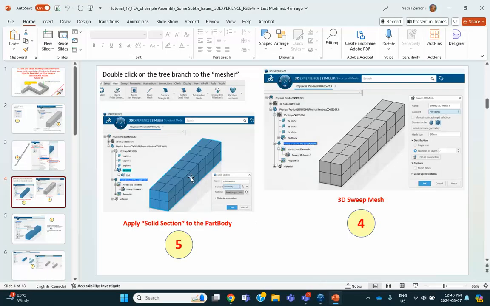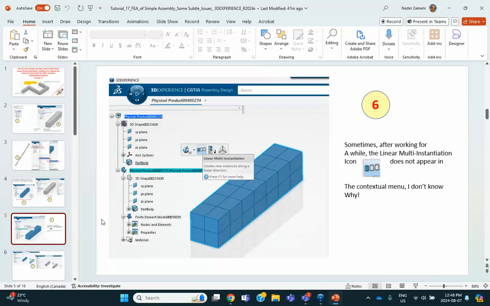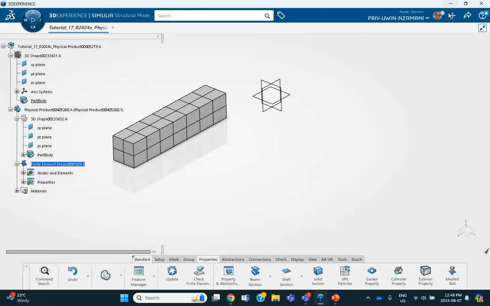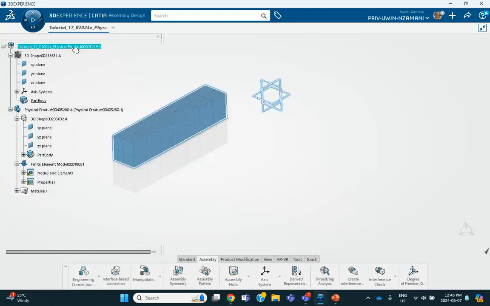Now we're going to try to create an instance of this, because I want to show you what linear multi-instantiation does. We go all the way to the top, to the top level assembly. Then you select this 3D part. You see that? This is the 3D shape. This is not the one that I want, but I went all the way to the top and then clicked on this.